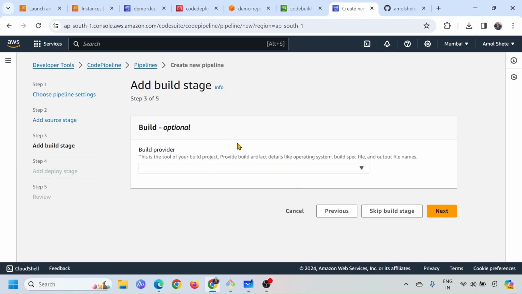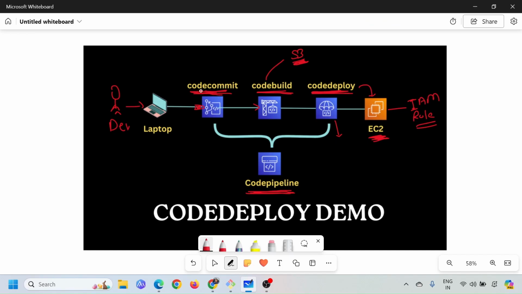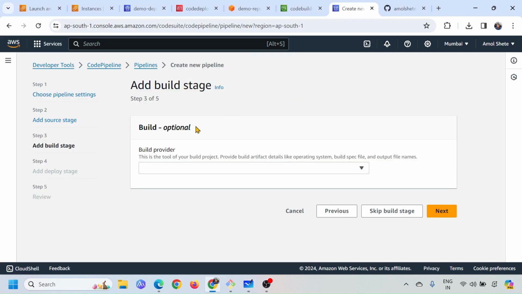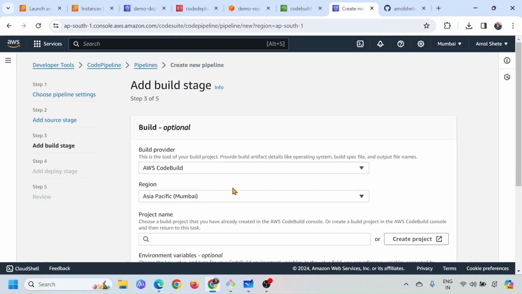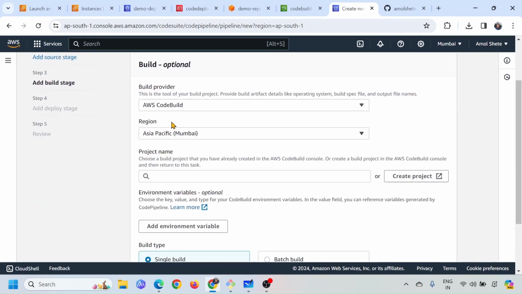Once we're done with the CodeCommit part, it's time to mention the CodeBuild service. Here I'll go and select the build provider, under which I have two options. One is CodeBuild, so I'll choose CodeBuild. Next, the region is going to be the same one. I have selected the Mumbai region, which comes under the Asia Pacific zone. So that's the region we have.